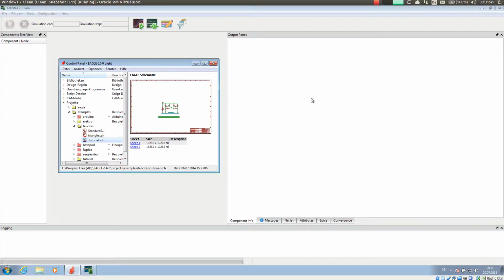I'm CEO of Felicitas Customized Engineering, and I will now introduce Felicitas PCBSim, our circuit simulator, which is nicely coupled to CadSoft EAGLE. I have opened here on one hand Felicitas PCBSim in the background, and in the foreground CadSoft EAGLE. And now I will just open the schematic tutorial which ships with Felicitas PCBSim.